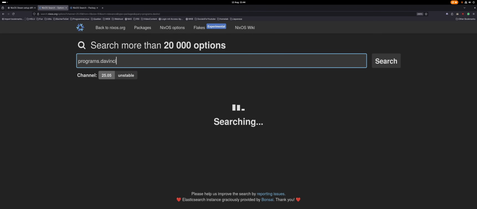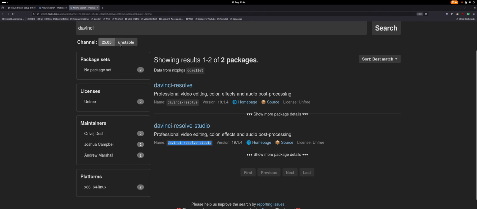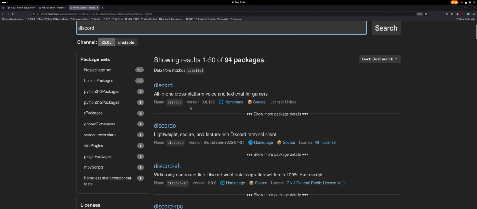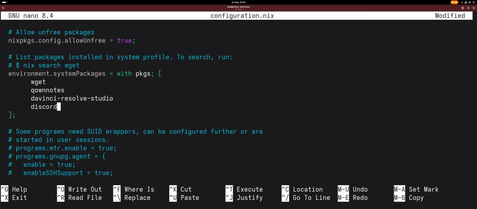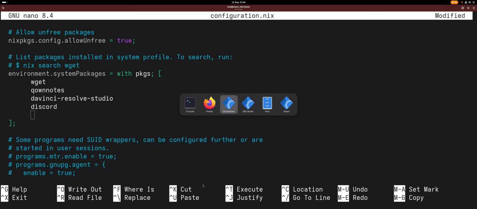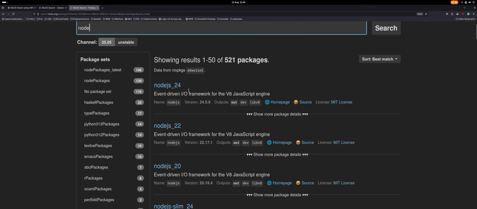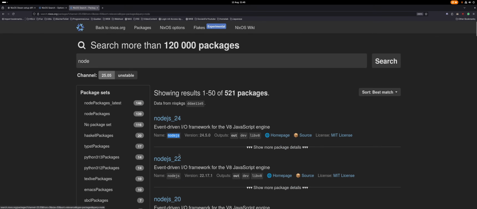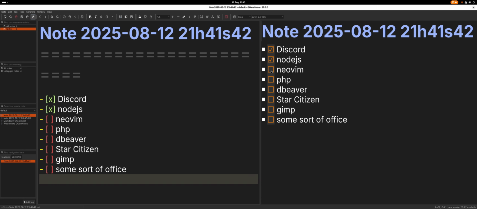I don't think there's a Discord module, of course there is not, but there sure is a Discord package. And there we are. We have Discord and Node.js. Okay, I'm not sure how I can select the version because it's all just called Node.js. Maybe we get an installer and can select the version. We'll see. Okay, we have Discord, Node.js, Neovim.